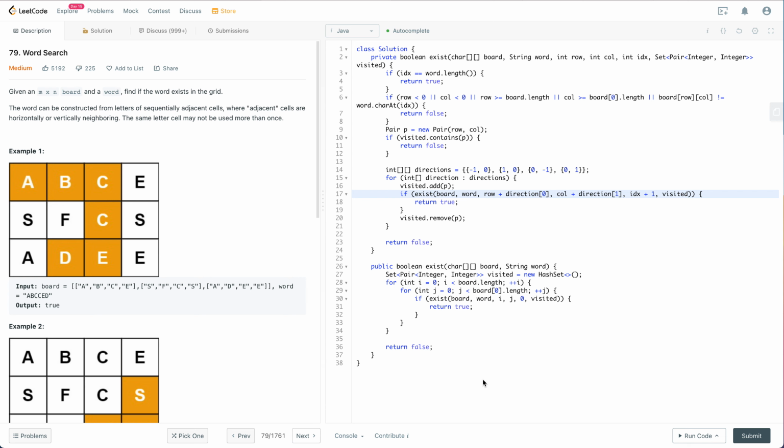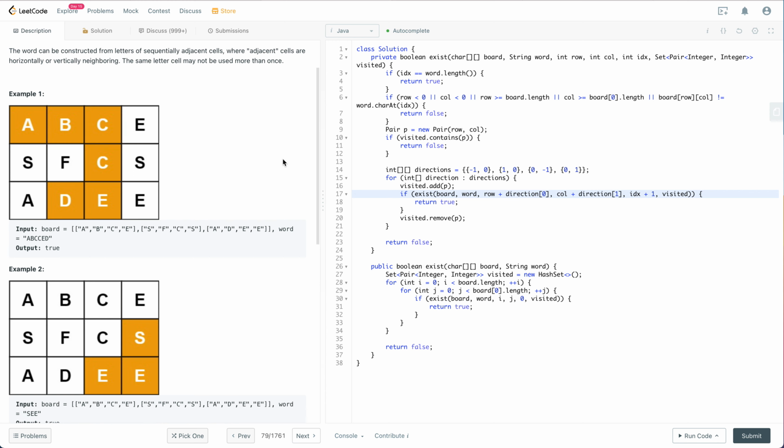Word search. Given an n by m board and a word, find if the word exists in the grid. The word can be constructed from letters of sequentially adjacent cells. Adjacent cell means horizontally or vertically neighboring, so no diagonal. The same letter cell may not be used more than once.